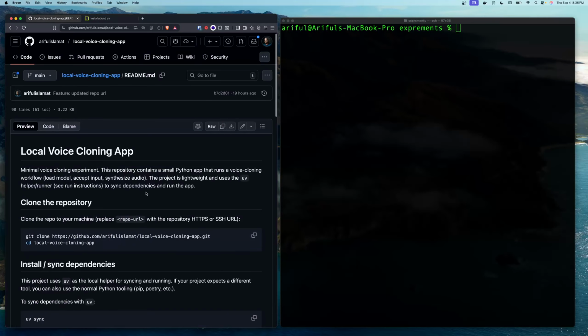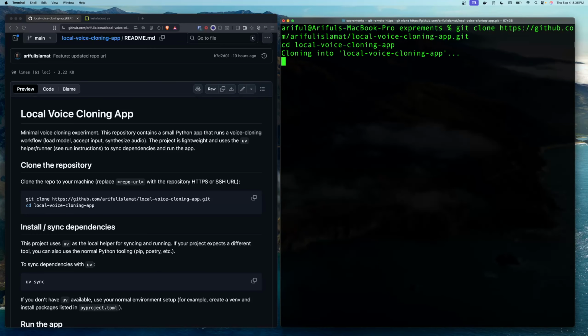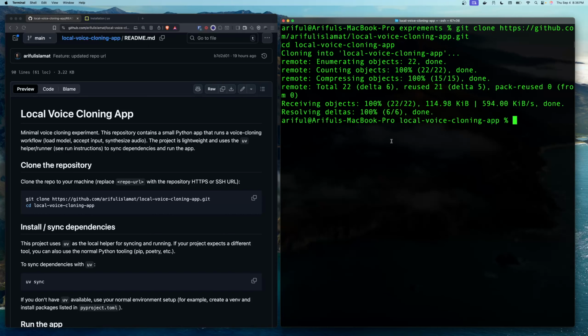Now we are going back to our repository, so let's follow the docs. First thing, we need to clone the repository, so copy this command and paste it into your terminal. The repo is cloned and we are also in the local voice cloning app directory.